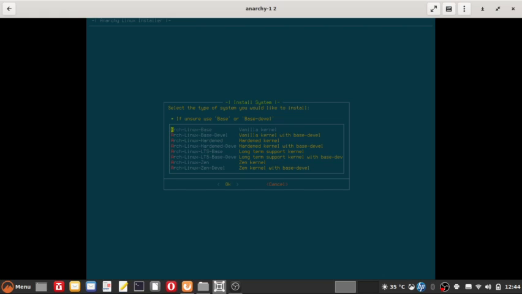Hardened kernel with base development. Long-term support kernel with base development packages. Zen kernel and Zen kernel with base development packages. So I will select the vanilla kernel.